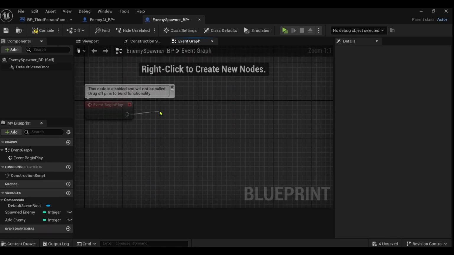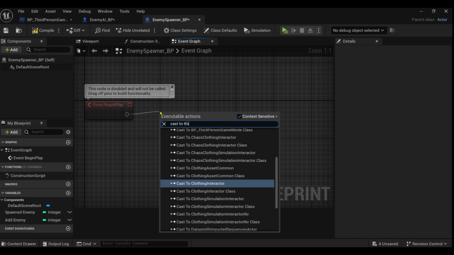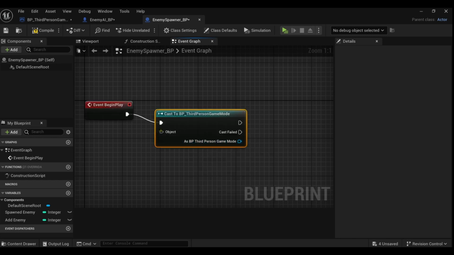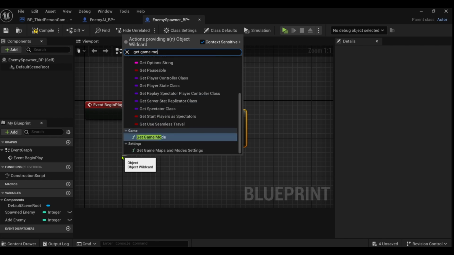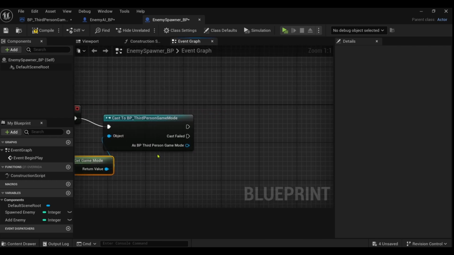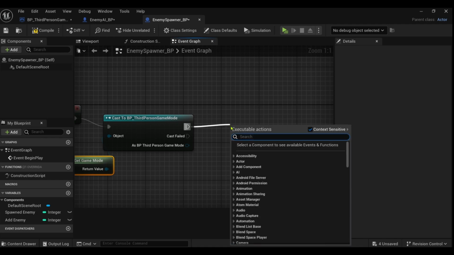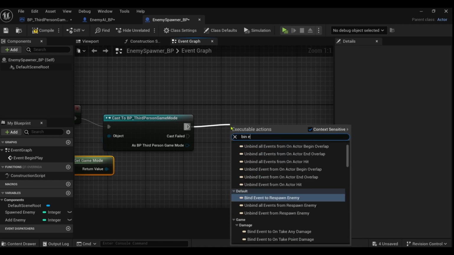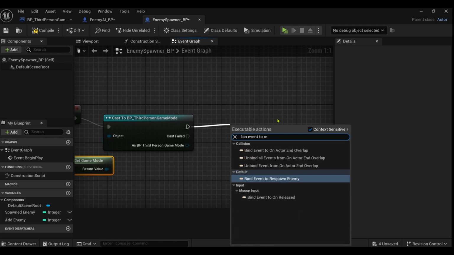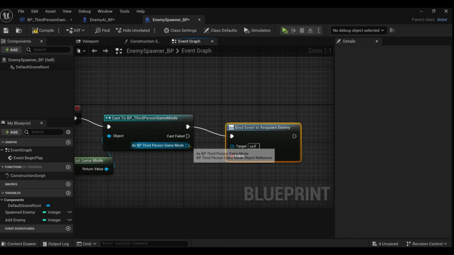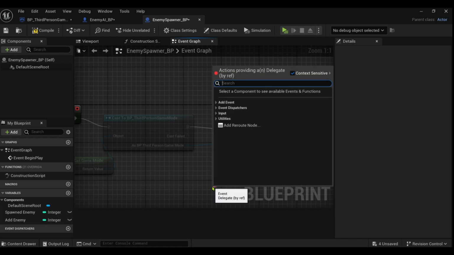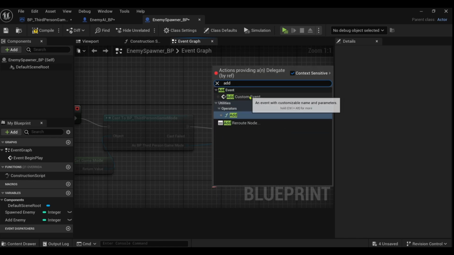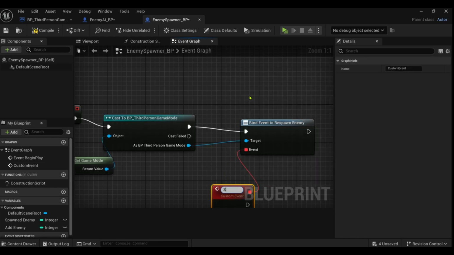And from the event begin play, cast to the third person game mode. You want to get game mode. And then what we want to do is bind event to respawn enemy. Join this blue up to the blue. Then from the event, we want to add a custom event, and we'll call it spawn enemy.